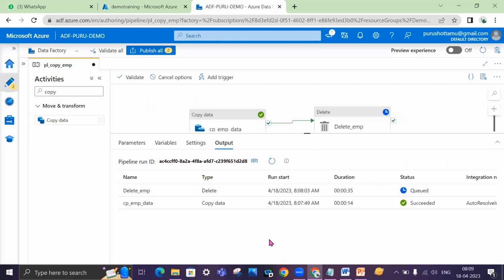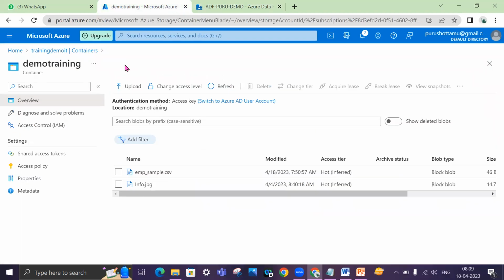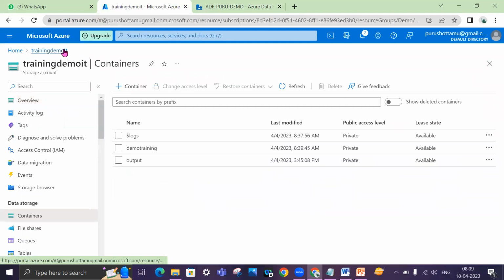In the sink, we are giving a data set, right? Is that CSV file empty or is it with data again? It should be empty, right? So that it will copy the data from the source data set. That's right. You're right. So now there will be two files.